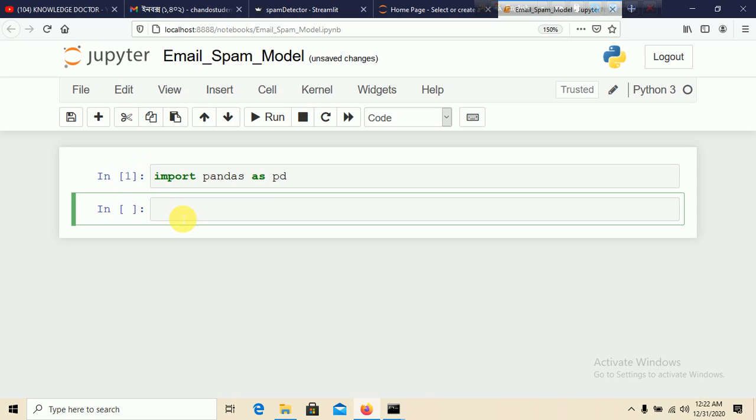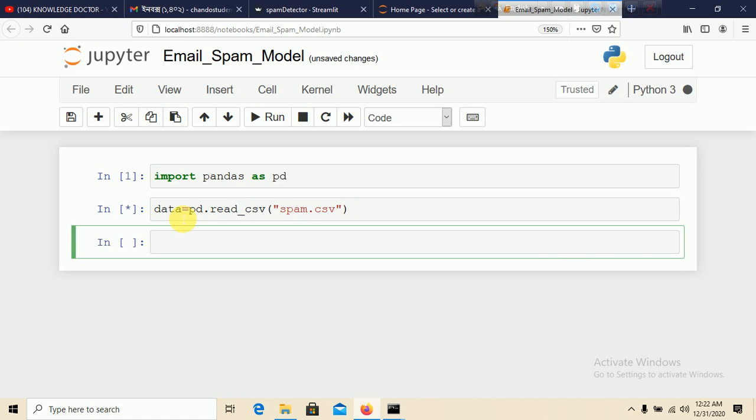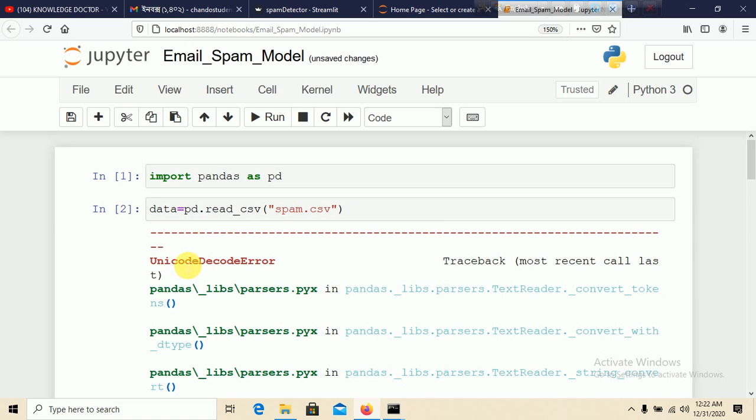Now we need to load our data set. We are going to use the read_csv method. So pd.read_csv. Inside the parameter you have to put the path of the data set. The path of the data set is spam.csv, since we are opening this Jupyter notebook in our directed folder. And we are going to put it into a variable data, shift enter. You can see here it gives me an error, a Unicode decode error.